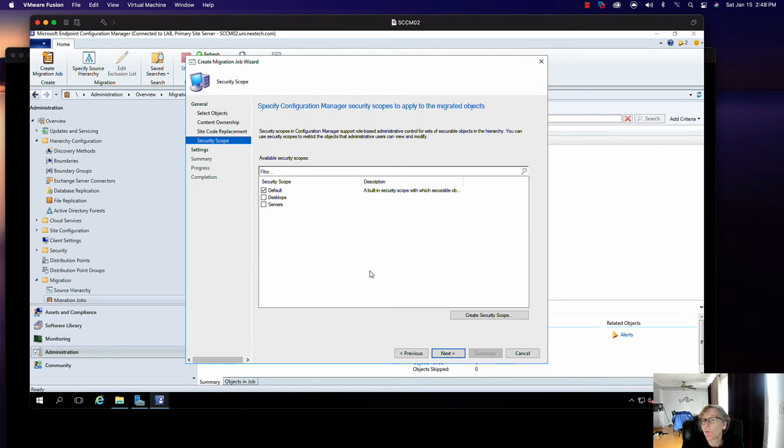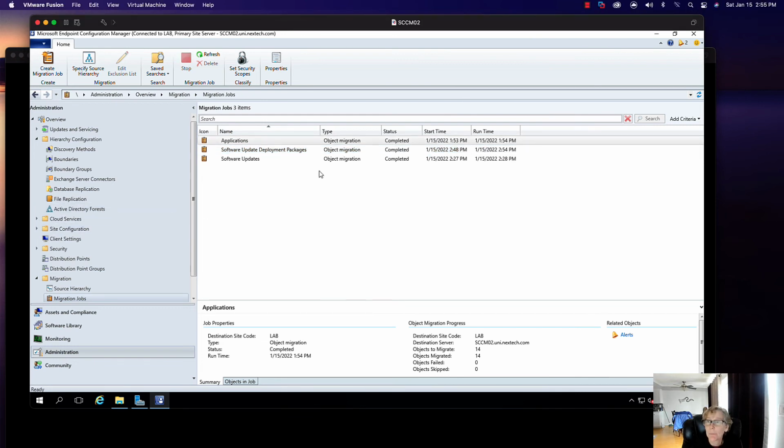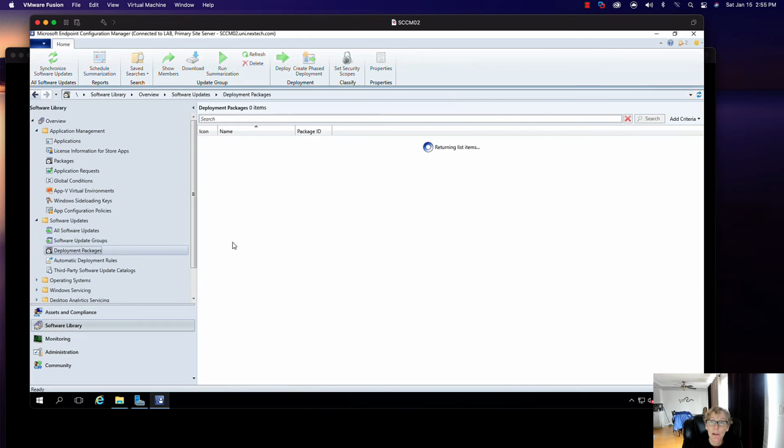And we're just going to do the default for now. I'm going to reapply what I want later. There it goes. All right, so I'm going to let that run. All right, so that's completed. As you can see, there's no failures. If there were, they would be indicated here. So if I come into my software, you'll see my deployment packages.